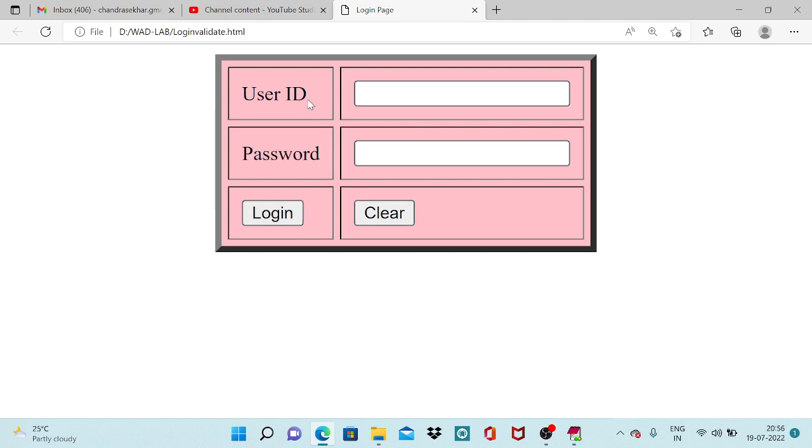If you see, it looks like a matrix of 3 rows and 2 columns. It looks like a table. The table is having 3 rows. While designing, I imagined this page. My first row should contain the label and its corresponding text box. My second row should contain the password label and its corresponding password field. My third row contains the login button as well as the clear button. Based on that, I designed this web page.